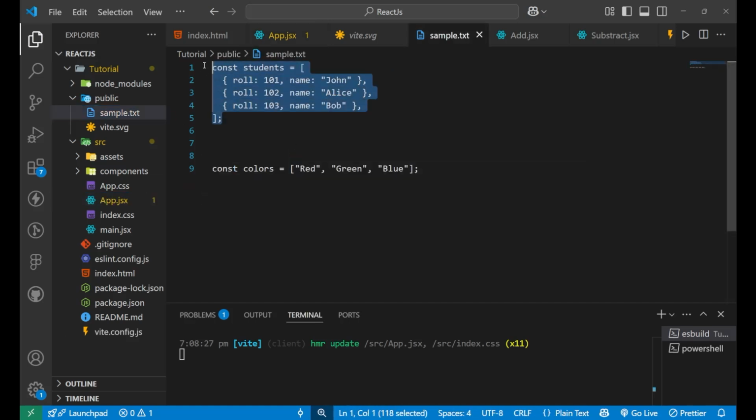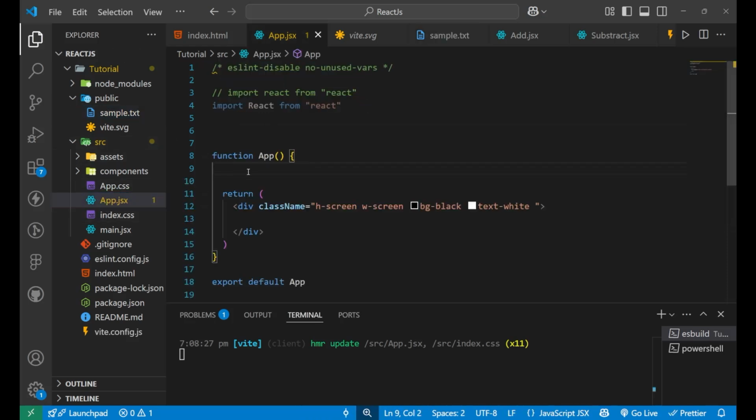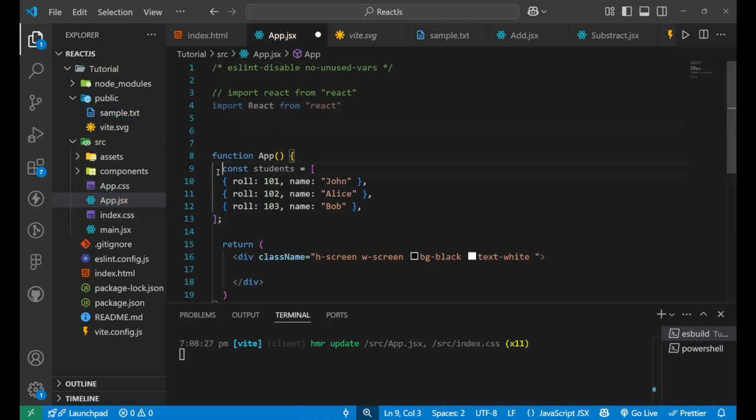Let's use this particular array here. Let's paste it down. You can see I'm having this data. I'm having an array named students, and inside of this we are having three different objects. Now these objects, you can see, have a roll and a name.